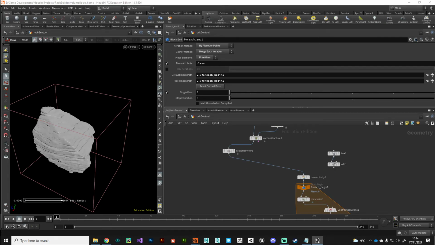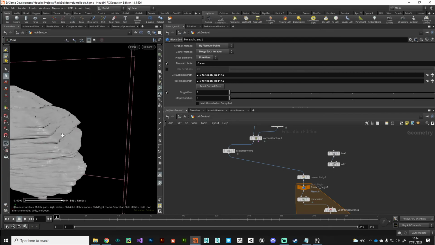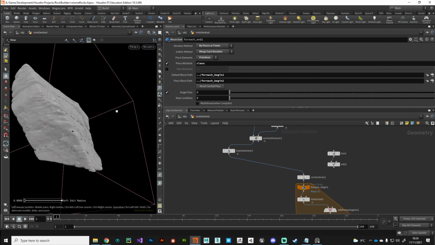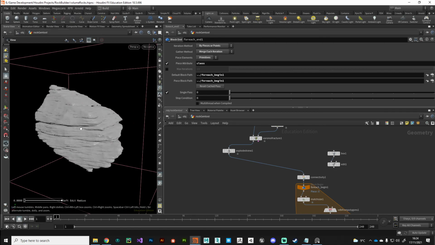All right, cool. So in the next video, what we'll do is we'll take a look at ways we can convert this into polygons and then proceed on with some shading for it.